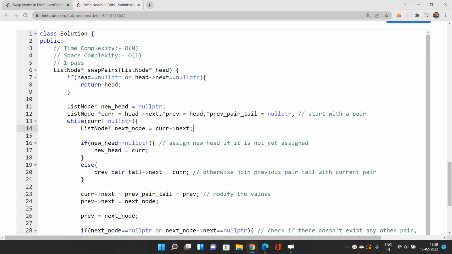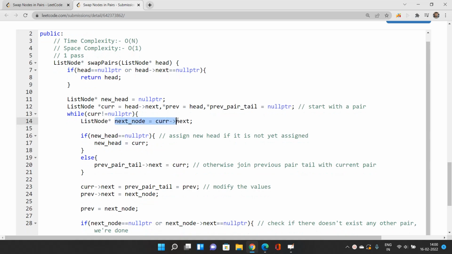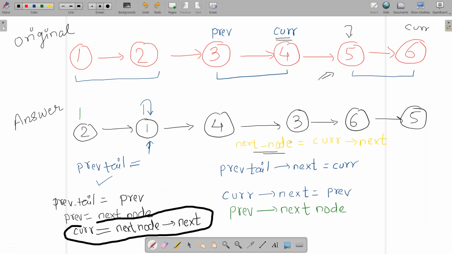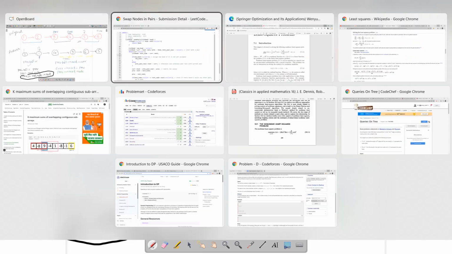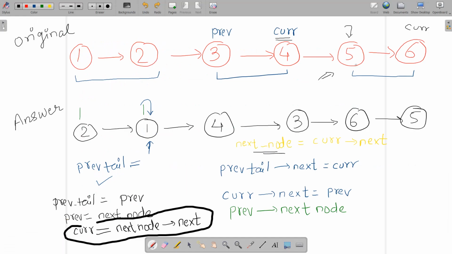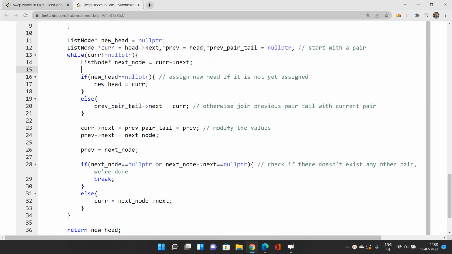Okay, so let's iterate till current is not a null pointer. So first I will take out the next node. As I've already said, next node will be the current next, because you need to move further in the linked list, so you need to store the address for the next node. Also you need to change this 4 pointer to the 3 pointer, and this can only happen when you store the address for the next node.